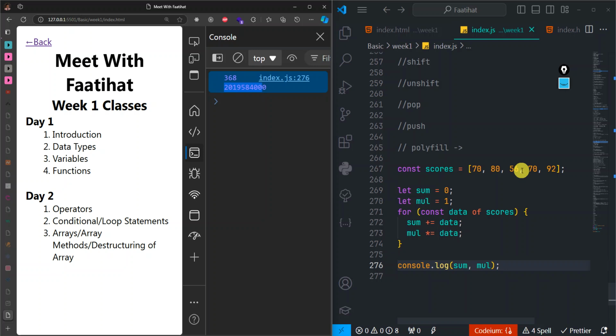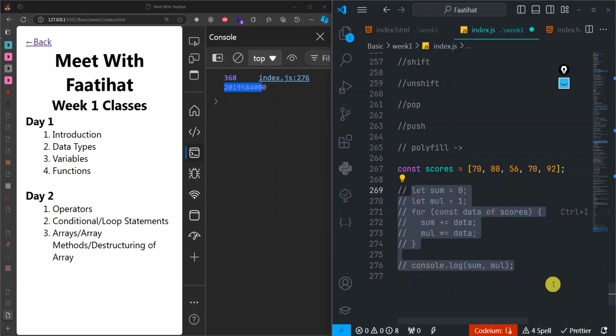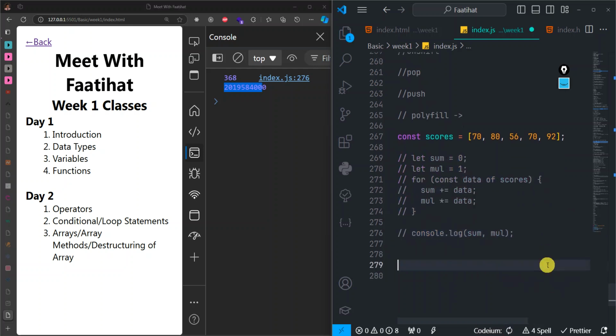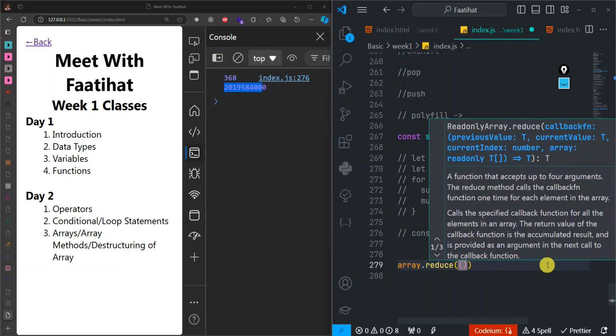But how do we do the same thing using reduce? Because reduce can actually do this thing for us too. The way reduce works, or the nature of reduce, is this. You have your array, and on your array, you are going to call reduce. This reduce is expecting a function from you, and for that function you can use an arrow function, which is what I'm going to use.